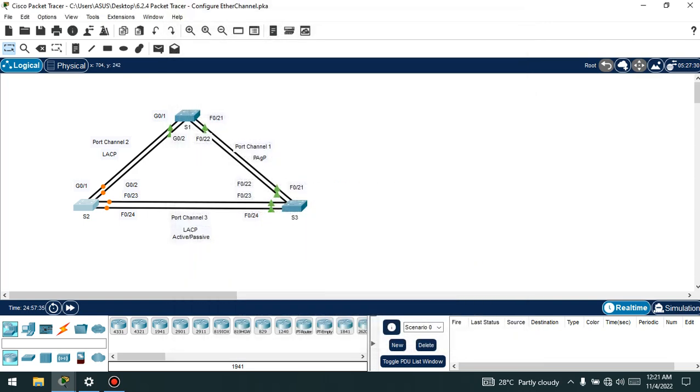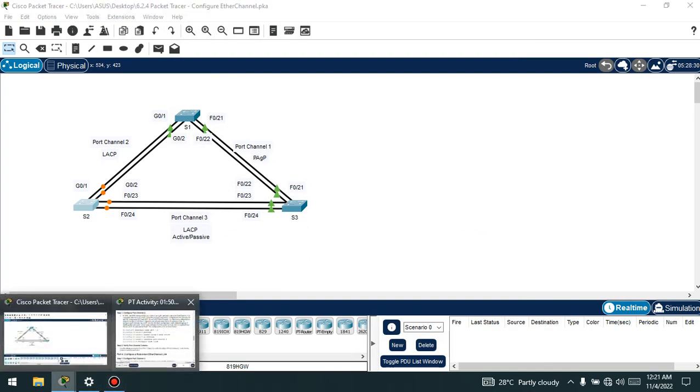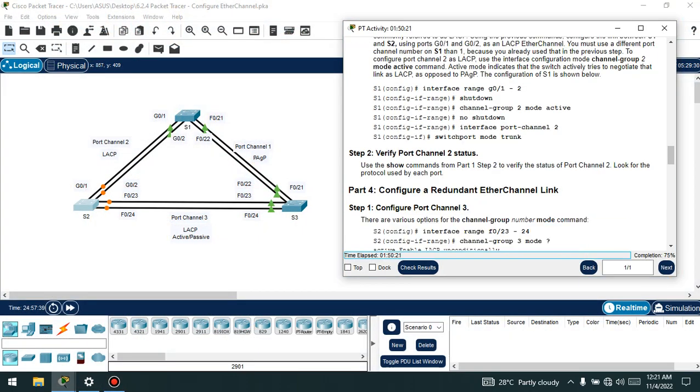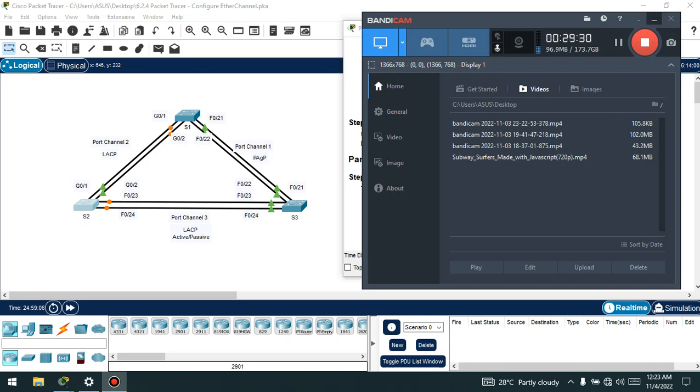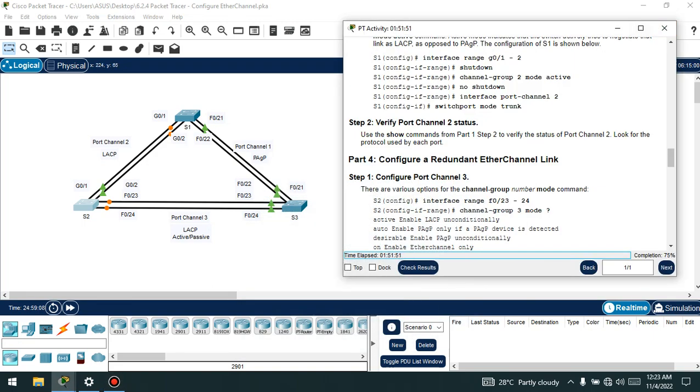Okay, so we're going back to step 2. Verify port channel 2 status. Use the show commands from part 1 step 2 to verify the status of port channel 2. Look for the protocol used by each port. Okay, we can verify that in S1.